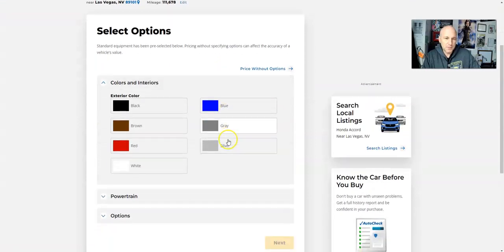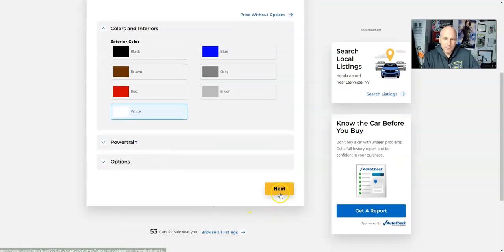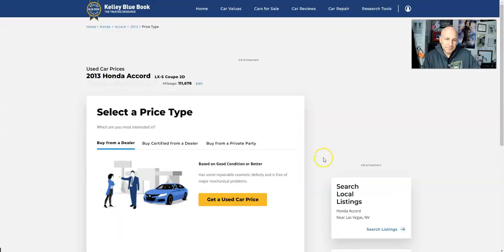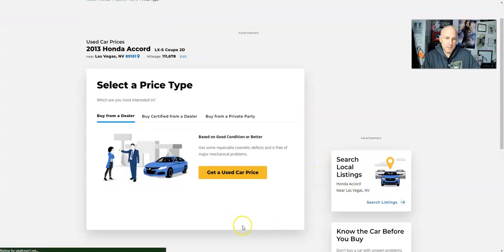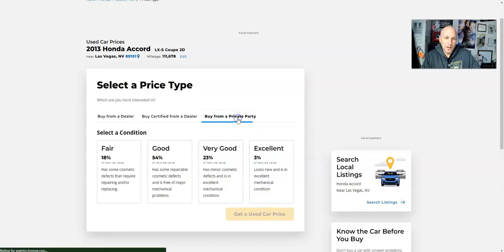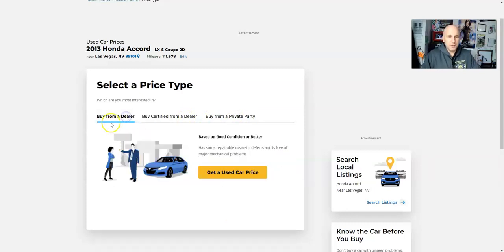Then as far as options, again, color. If it has a specific color, use that one, but otherwise just pick any random one that's close to it. Then you're going to scroll down here and click Next, okay? Now I want you guys to see here, there's buy from a private party. If you do that, you have to pick which condition you think it's in, but you can go with buy from a dealer here, and you're going to go get used car price.